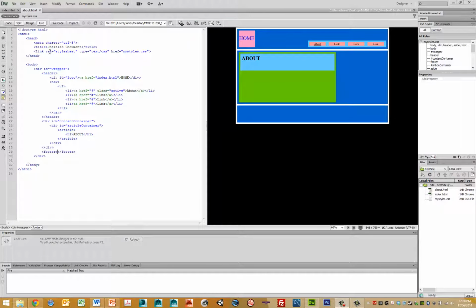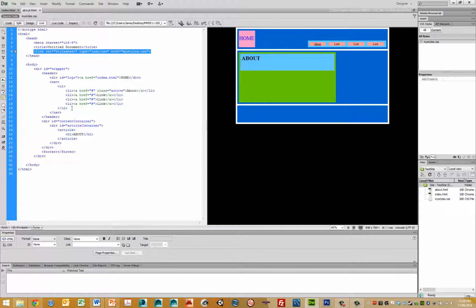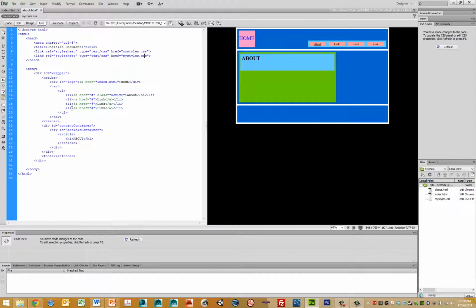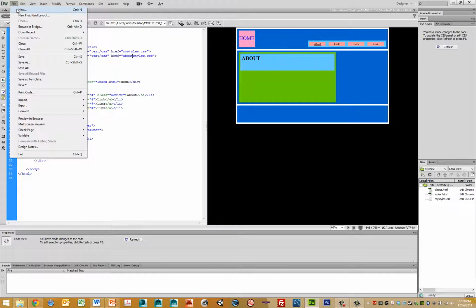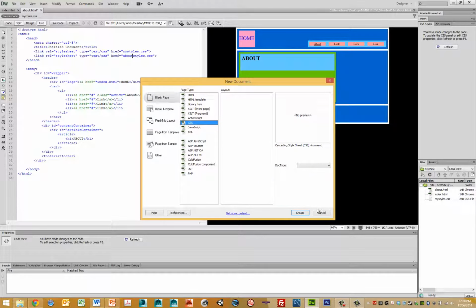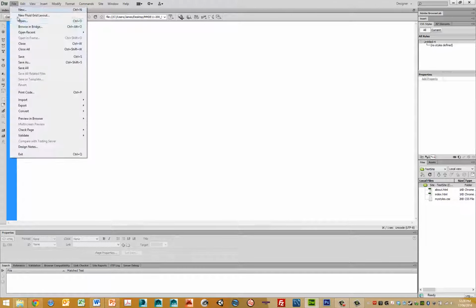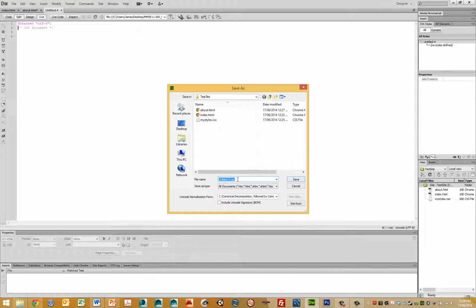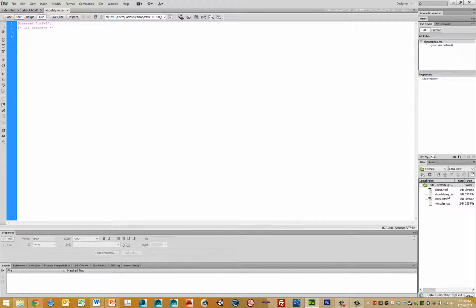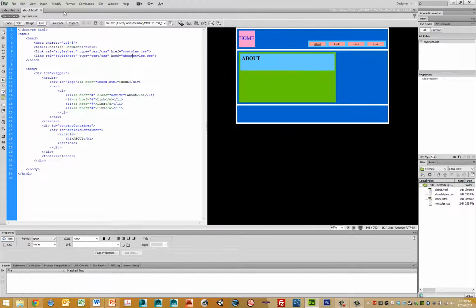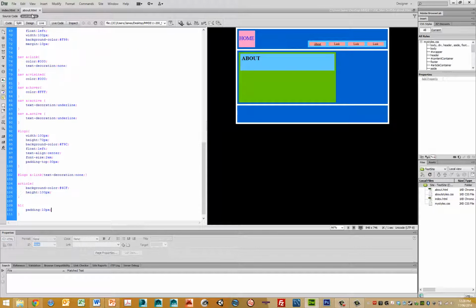So the first step that we want to do is create a new link. I'm going to call this about styles. I'm going to go File, New, CSS, File, Save As, and I'm going to call this aboutstyles.css. So we've now got the about styles down here. Save that, and about styles.